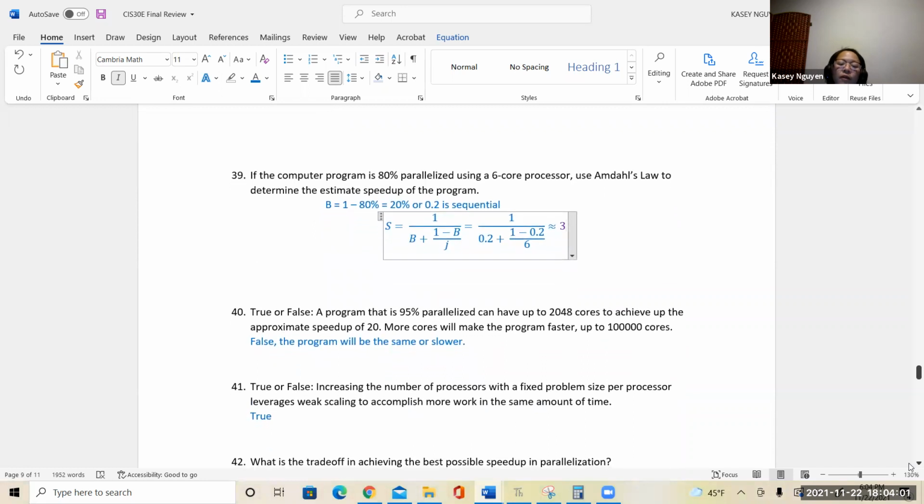Okay. For 40, true or false, a program that is 95% parallelized can have up to 2048 cores to achieve approximately a speed up of 20. More cores will make the program faster up to 100,000 cores. That will be false. The program will be the same or even slower because it does plateau and actually drop, right? As we cannot move completely away from sequential implementation in the program. There has to be some percentage of sequential.